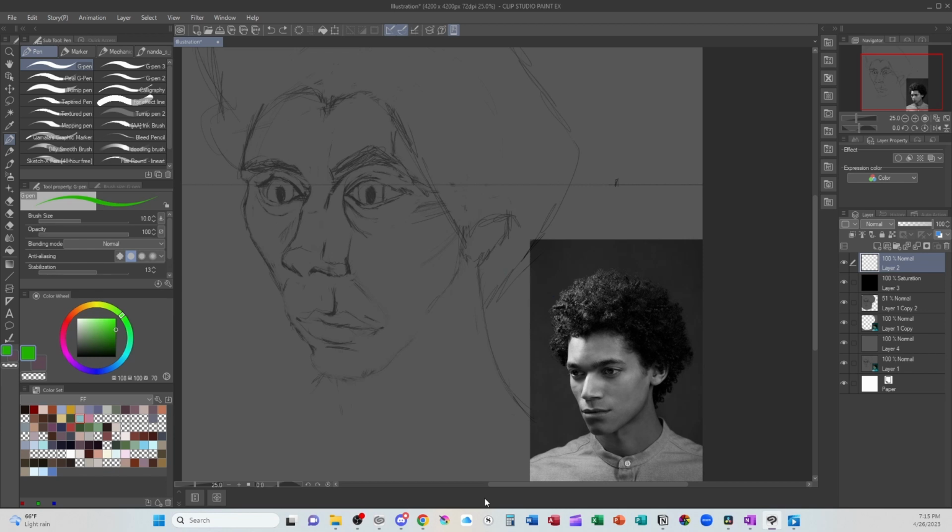By studying individual features, looking at various tutorials. The wonderful thing about art is there's so many artists out there who create educational content, and there's no one single way to do things. There's so many ways to look at the face and facial features.